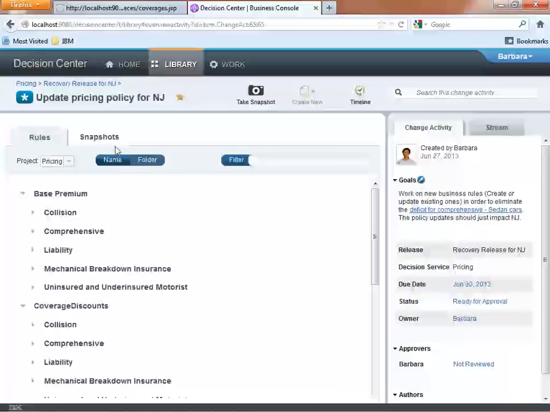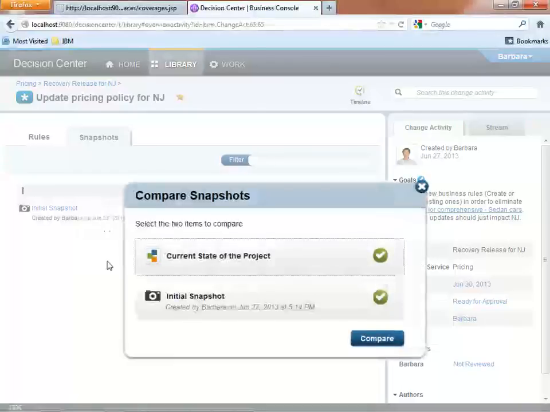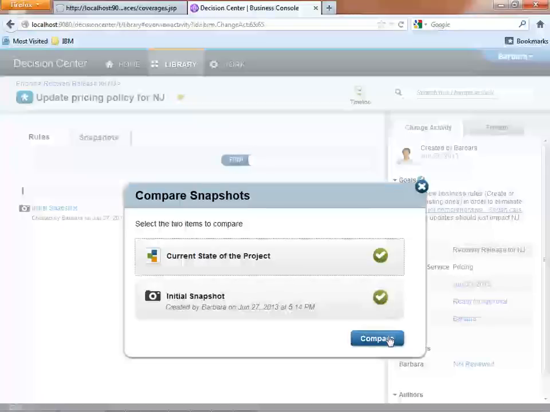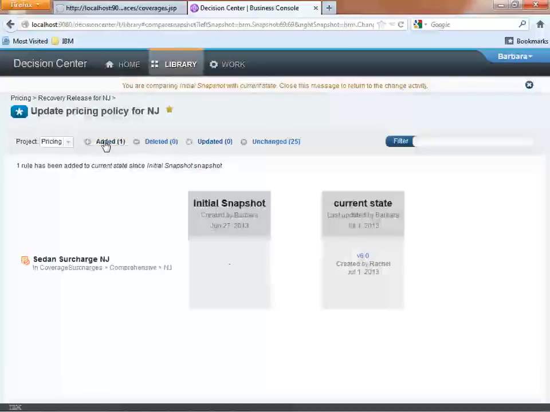As Barbara is also the activity approver, she can start looking at what Rachel did to the rules. To rapidly see all the updates performed in a change activity, Barbara can compare the current state of the rules to the initial snapshot automatically created when the activity was instantiated.